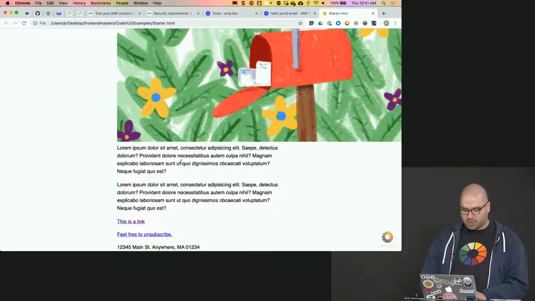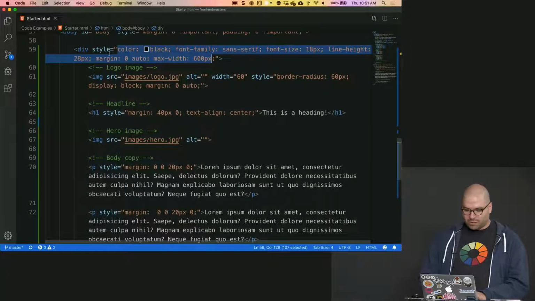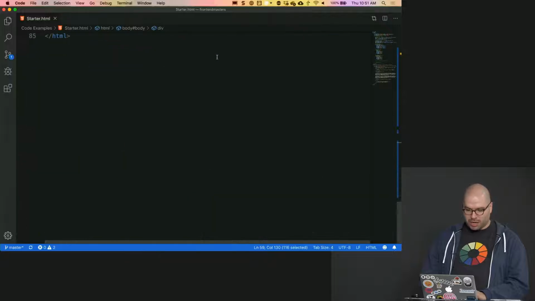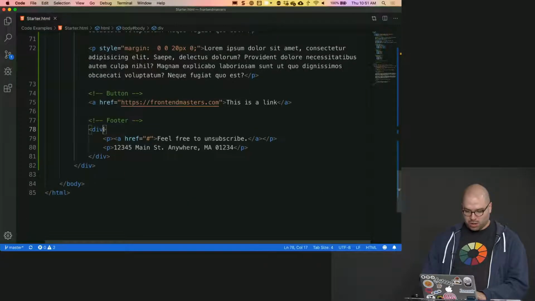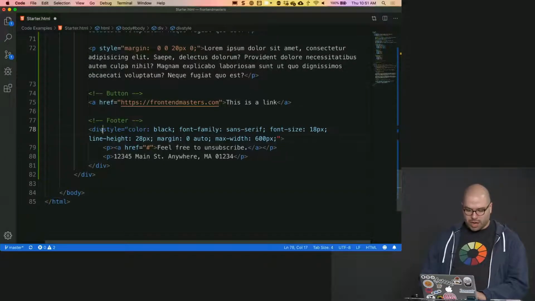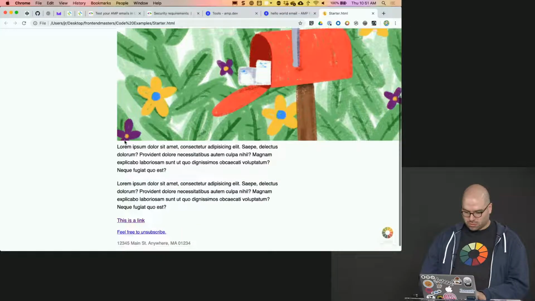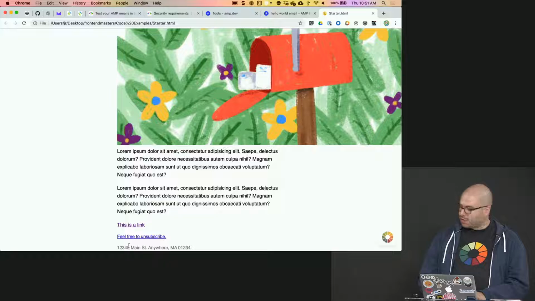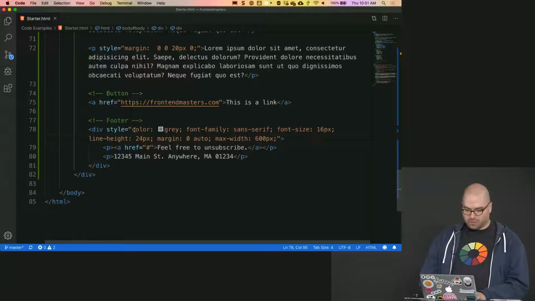We have the body of the email down here. If we want to style that footer text a little bit differently, a common practice is to make it a little bit smaller than the main copy, and then make it lighter colored. So instead of black, we could make it gray, and then maybe make it 14 or 16 pixels, decrease the line height a little bit to match. And you can see that we have this footer copy down here that's a little bit different.